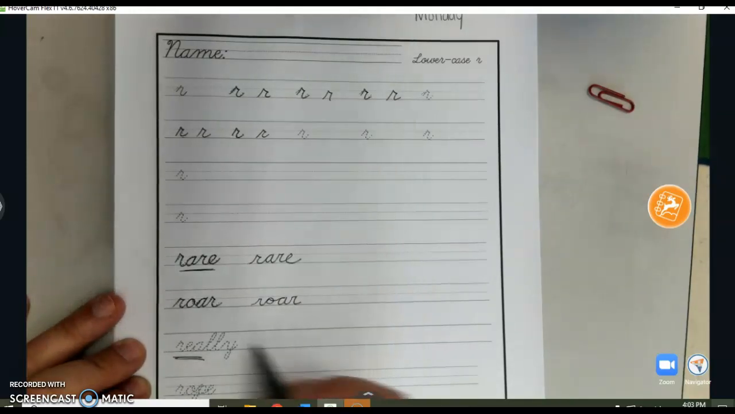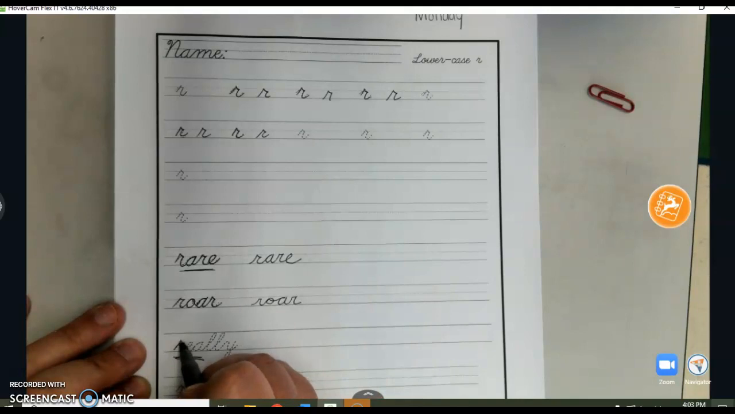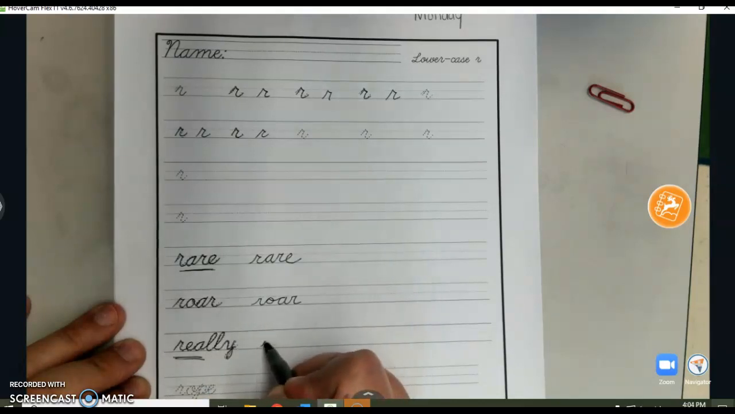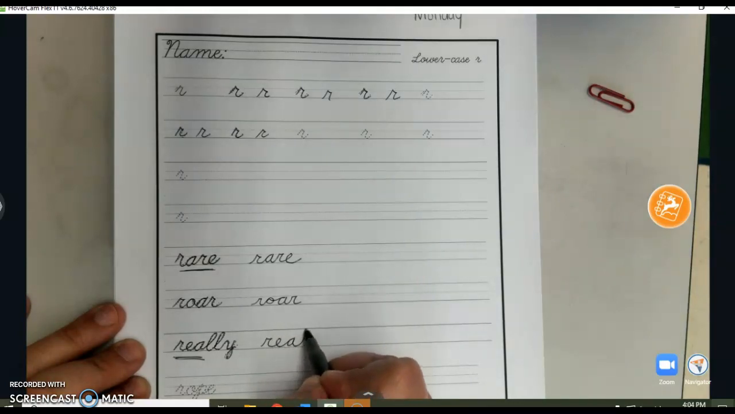The word really has an R-E-A at the beginning. We should be down with these three letters, R-E-A. And then, of course, L, L, and a loopy-loop Y. I'll really be looking at the beginning, R-E-A, tall L, loop-de-loop Y.